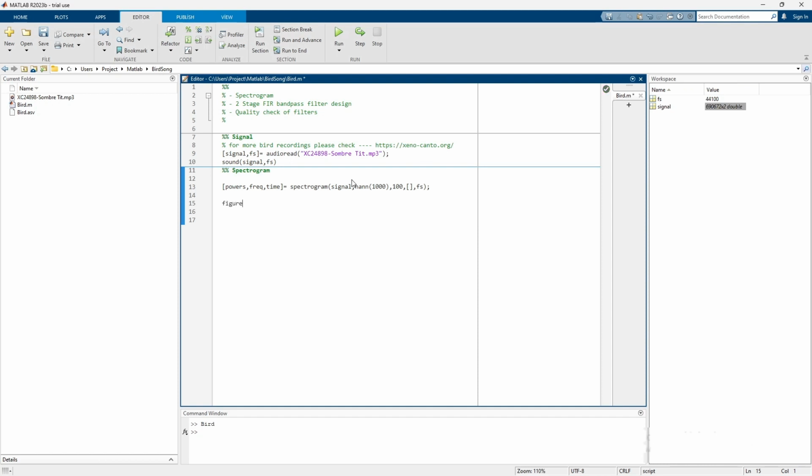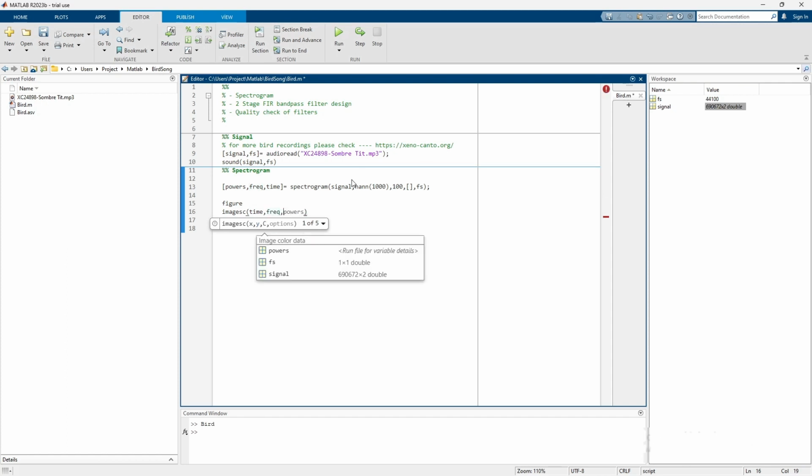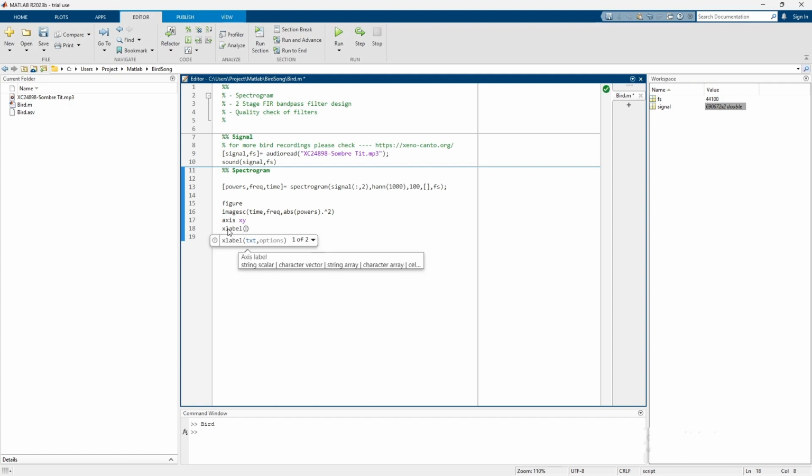Now I need an image. First, I am going to specify time, after that frequency, and after that the power spectrum of my signal. Then I'm just going to change the axis. Oh, I forgot, because my signal has two channels, I need to specify a channel. So I am going to specify my second channel, and after that let's add an x label, and it will be time, in seconds.